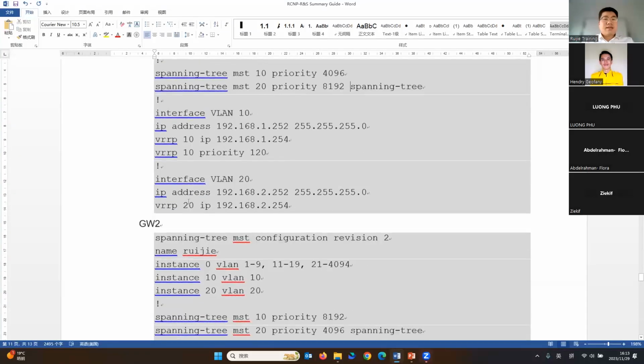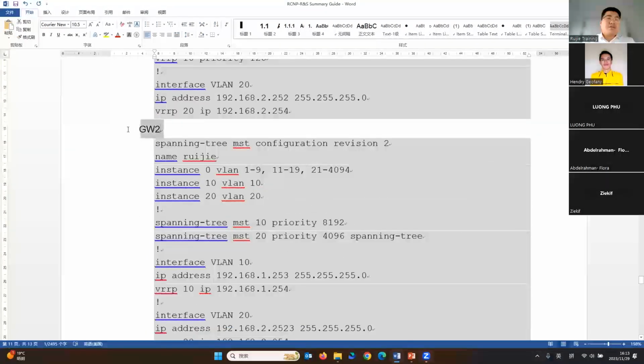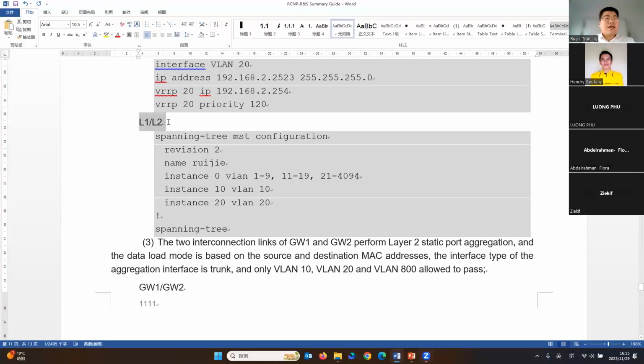Okay, and the VRRP configuration is shown here. To control the VRRP master, we also use the command to modify the priority to be 120. Default is 110. So you can see this is the master, and on GW2 it's the same. And on the access switches, you can see the configuration of MSTP is shown here. It's quite easy.